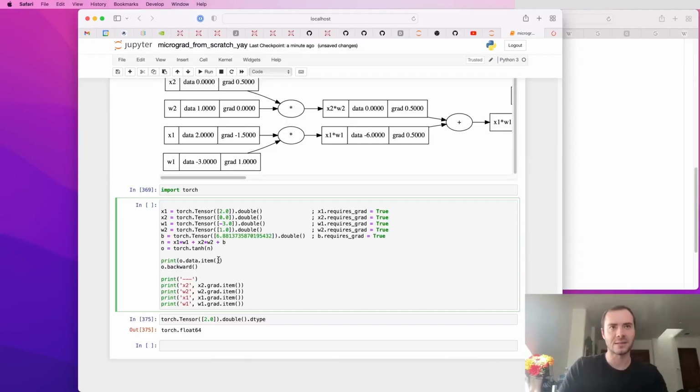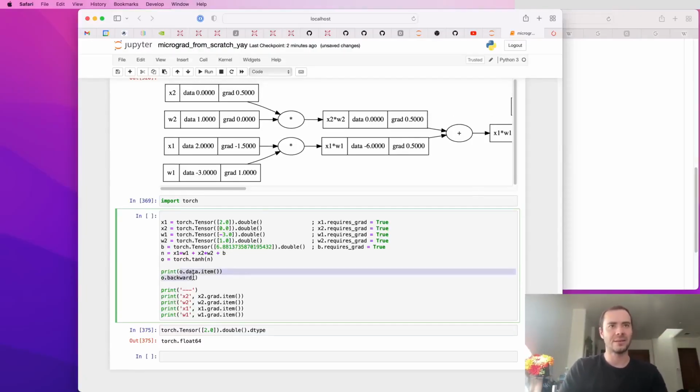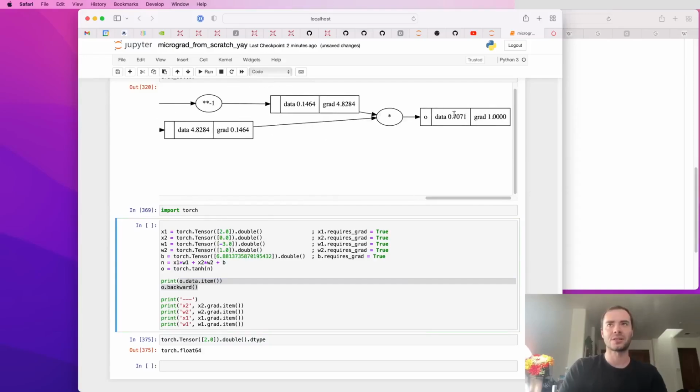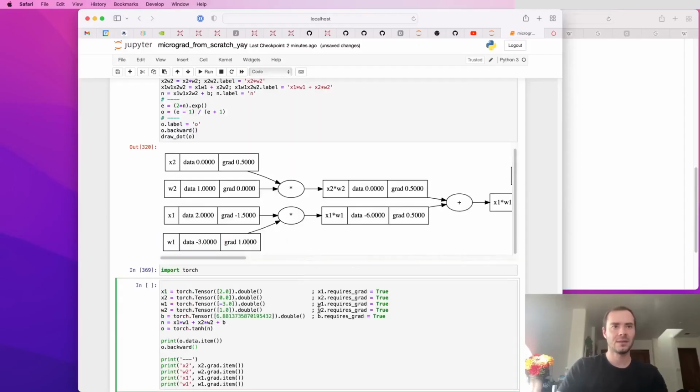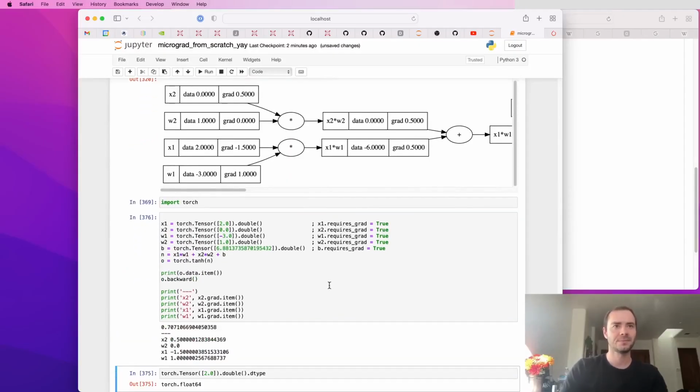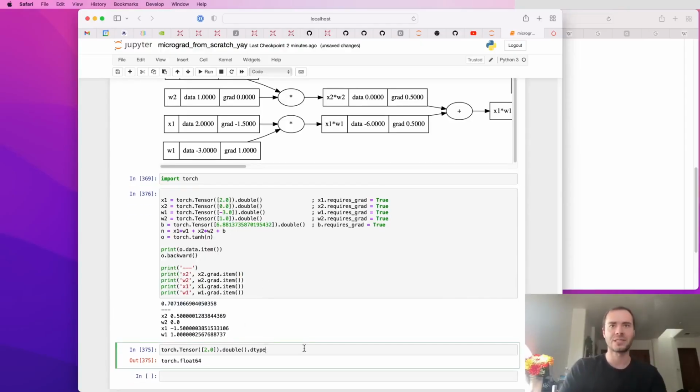And the only difference here is that we need to call .item, because otherwise PyTorch's .item basically takes a single tensor of one element and just returns that element, stripping out the tensor. So let me just run this, and hopefully this is going to print the forward pass, which is 0.707, and the gradients, which hopefully are 0.50, -1.5, and 1. If we just run this, there we go, 0.7, so the forward pass agrees, and then 0.50, -1.5, and 1. So PyTorch agrees with us.